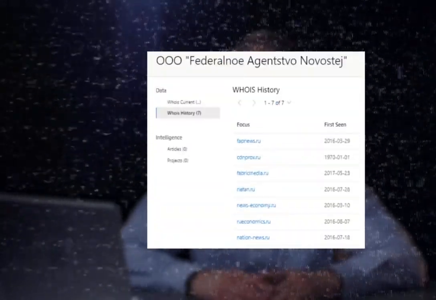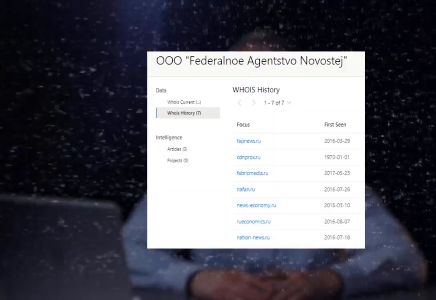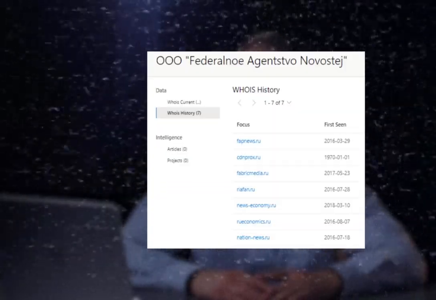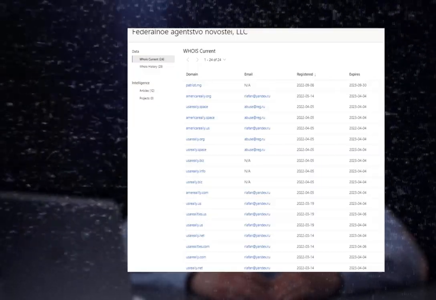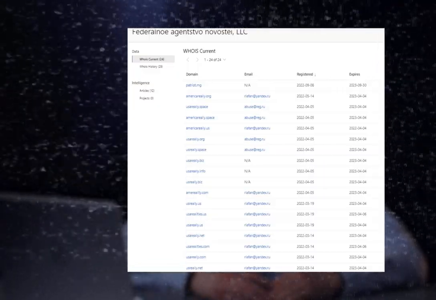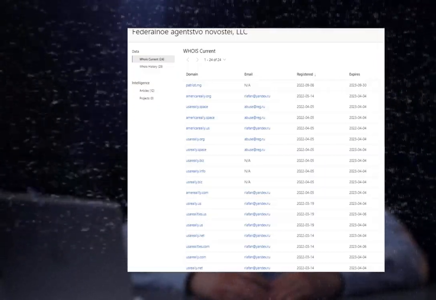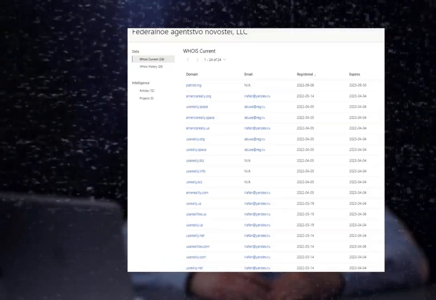For sites in the RU domain, we use WHOIS History RU, which allows you to view historical information only for such domains. Using the reverse search method for the name of the legal entity Federal News Agency, owned by Yevgeny Prigozhin, and the selection of various transliterations of the name, a media network was discovered, used to promote its own narratives and influence American society.